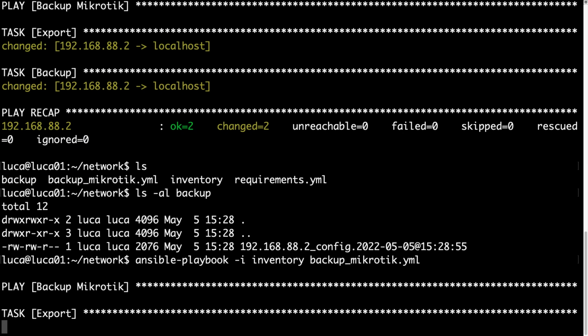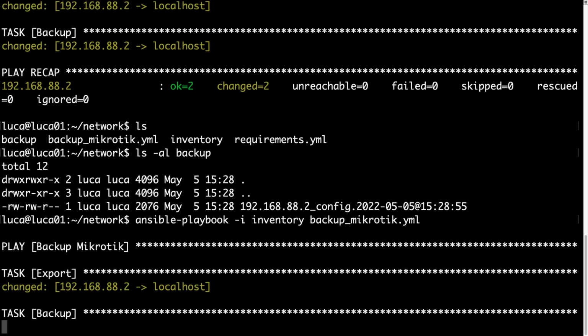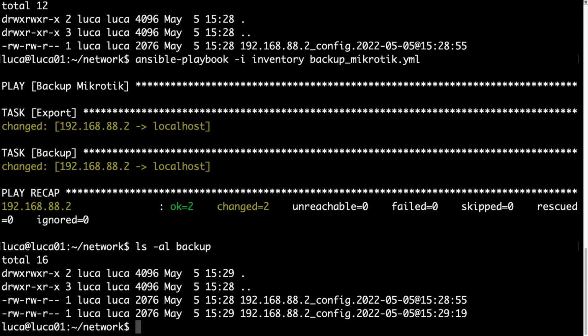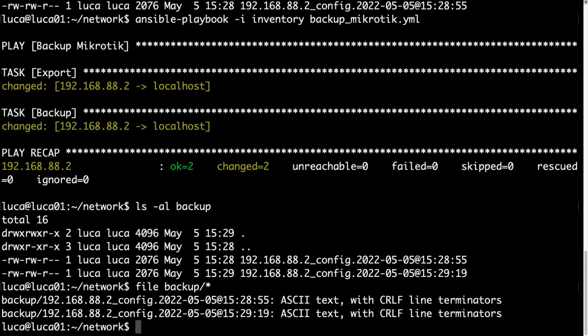Cool. What happens if we run the same Ansible playbook again? Well, this is not even important. We have two different backups in the directory. So great. Let me also list the type of this file. These are text files, simple to store and edit. So good job, Ansible.